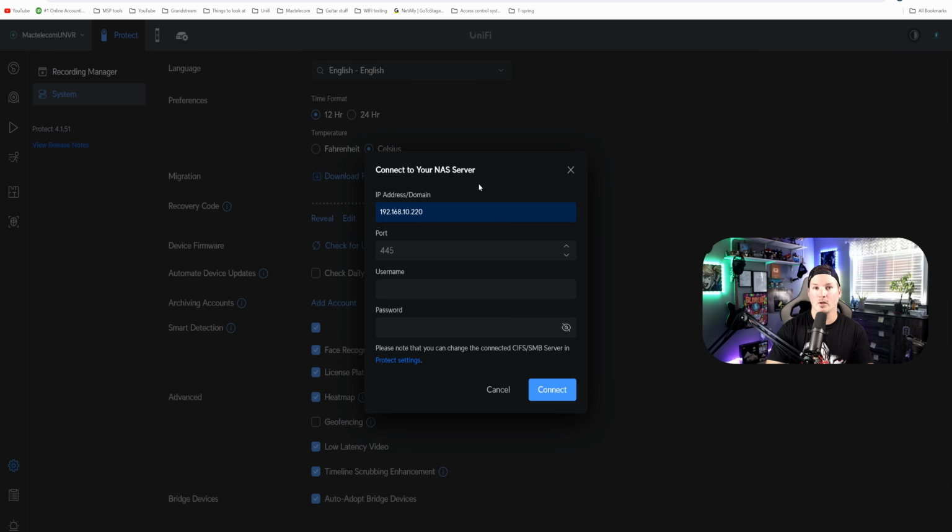At the top, it asks for your IP address or the domain of your NAS. It's going to be port 445, and then we need to put in the username and password. So I'm going to go ahead and do that. Once we have the username and password in, all we need to do is press connect.